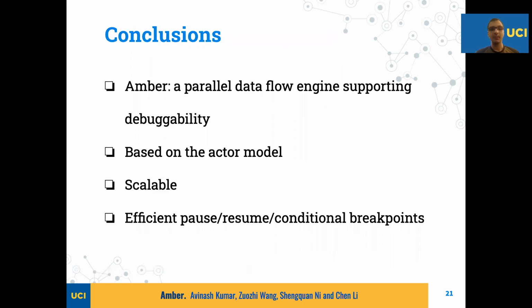So in conclusion, Amber is a scalable data flow engine based on the actor model that supports runtime interactions and debugging.